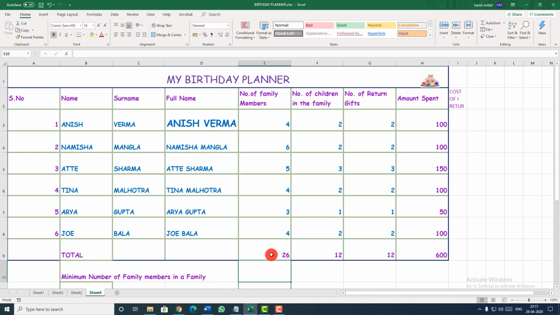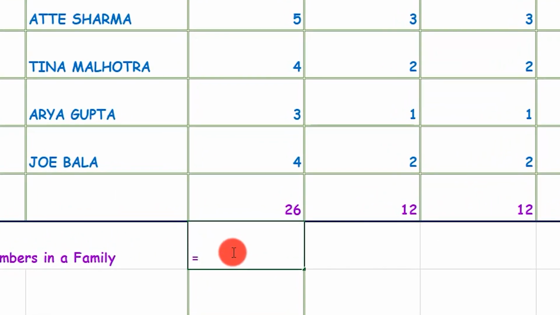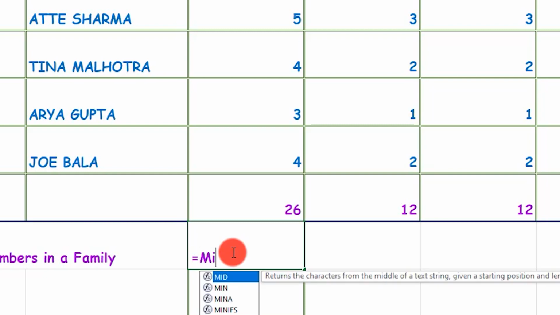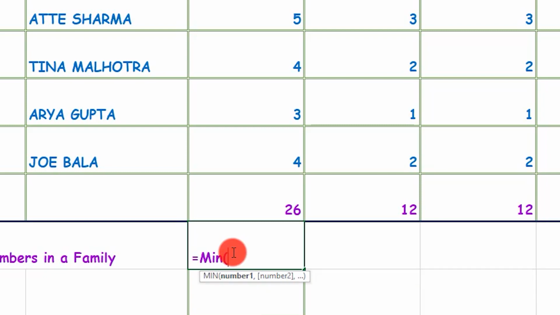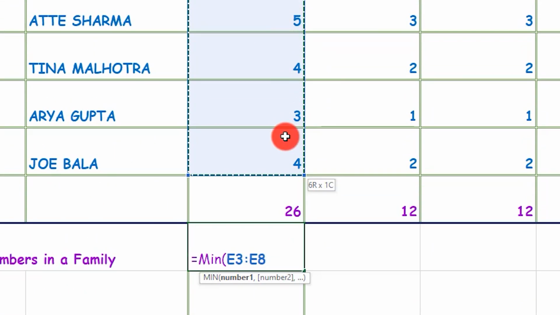Now here also I can make use of the format painter option. Now here I'm going to make use of the function, so I write here is equal to min. Then I'll type in the bracket. To type in the bracket, we need to press shift and 9 from the keyboard. I'm repeating, shift and 9. This gives the opening bracket. Then select the range. I select the range from E3 to E8. I do not have to select the total because we are not interested in the total now. We are just interested in the number of family members. So we go from E3 to E8.